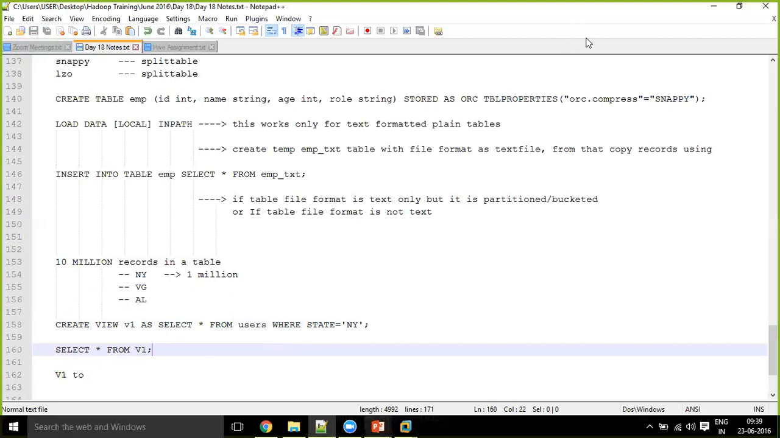Yeah, got it. So a view is a snapshot of a portion of data. Exactly. A view is like a virtual table. All your answers are correct.